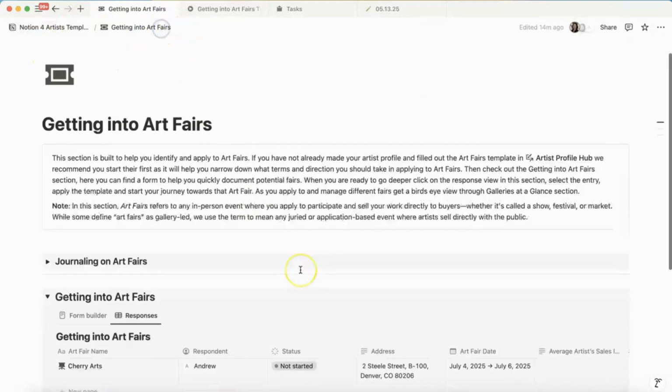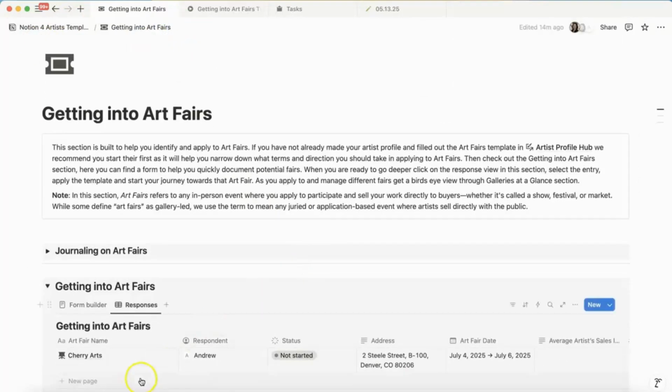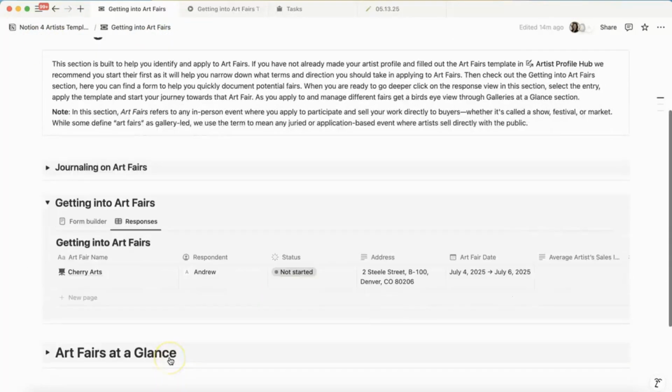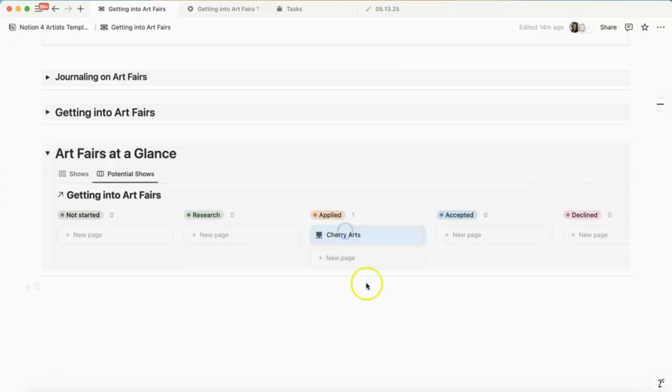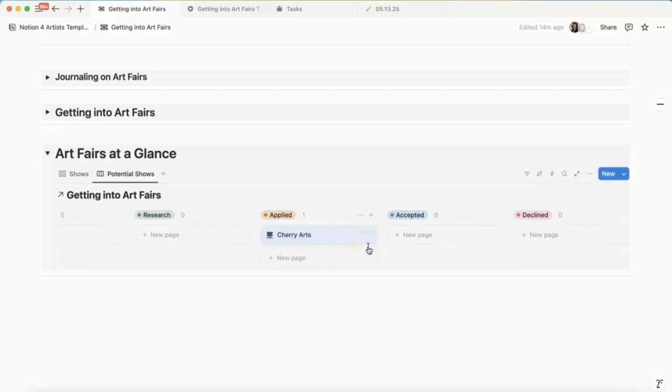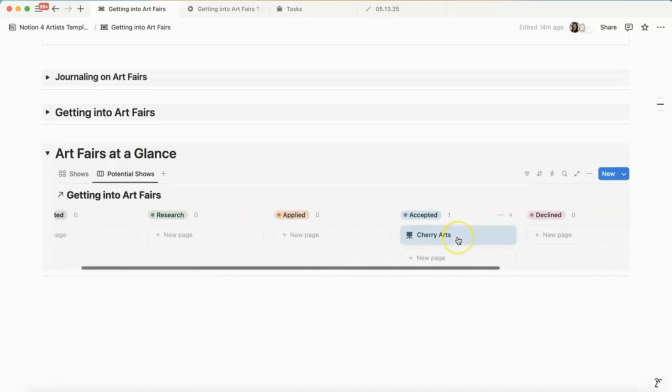So going back to the getting into art fair section where we all started, now that we've been working on the art fairs, we want to give you a chance to look at it in a more visual place. So once we've started, if we've been researching, if we've been applying, we can move this through and see where we've been working on. Have I researched this one? Have I applied? Am I accepted? And then, where are we at with these different applications?